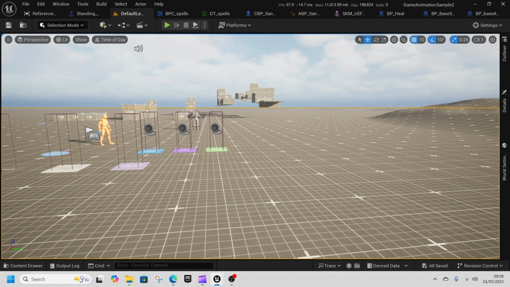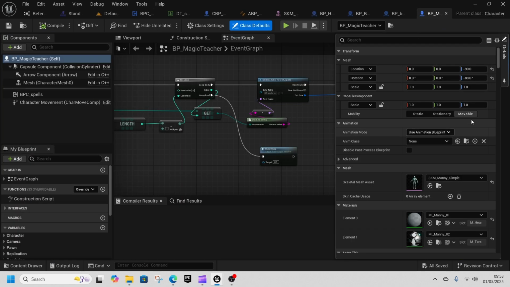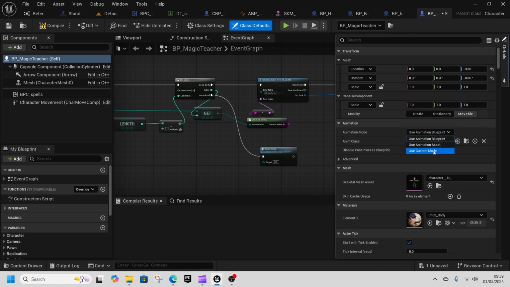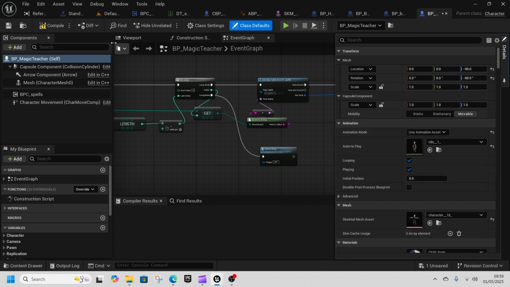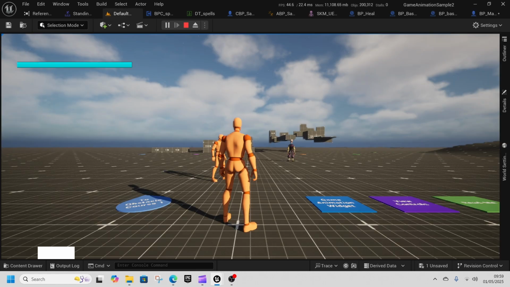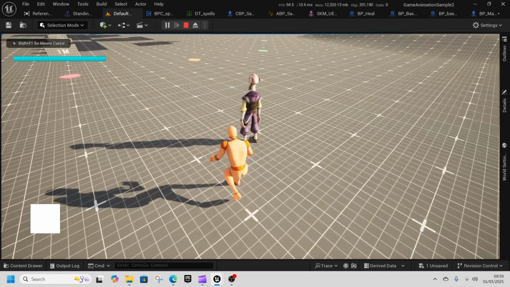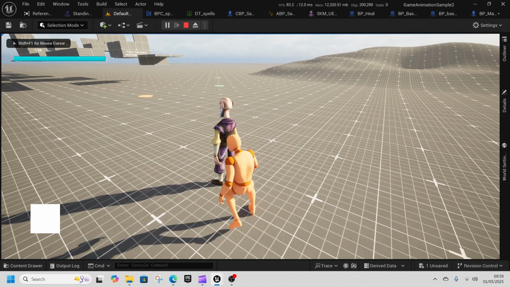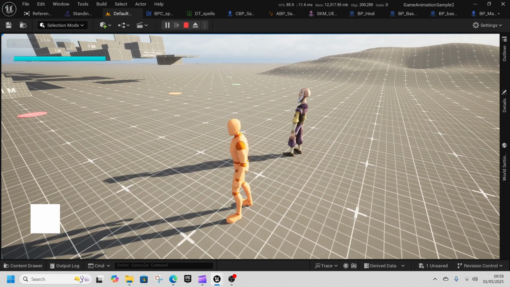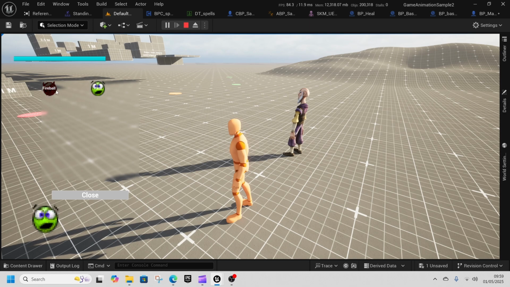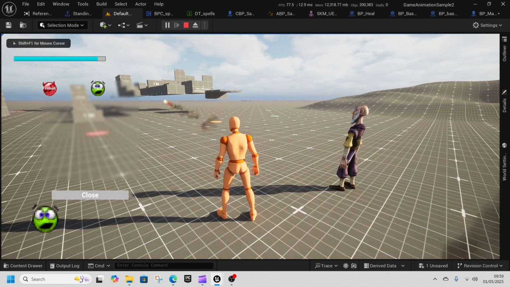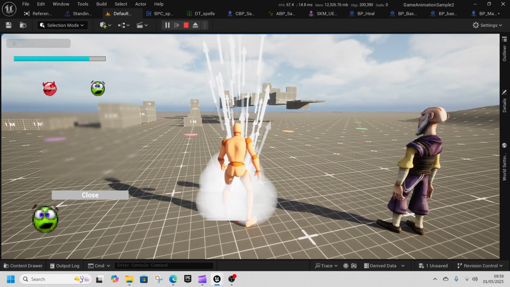And if we come to our magic teacher, we can do one last thing. So we can change him to character 18. And we can do use animation asset, and we can change his idle. So now this guy looks more like a magic teacher, although he's got a big head. He's got a fireball. I'm going to complete a quest and learn a heal. So now I've got fireball or heal, and I can move between them. So there's fireball, and then heal.